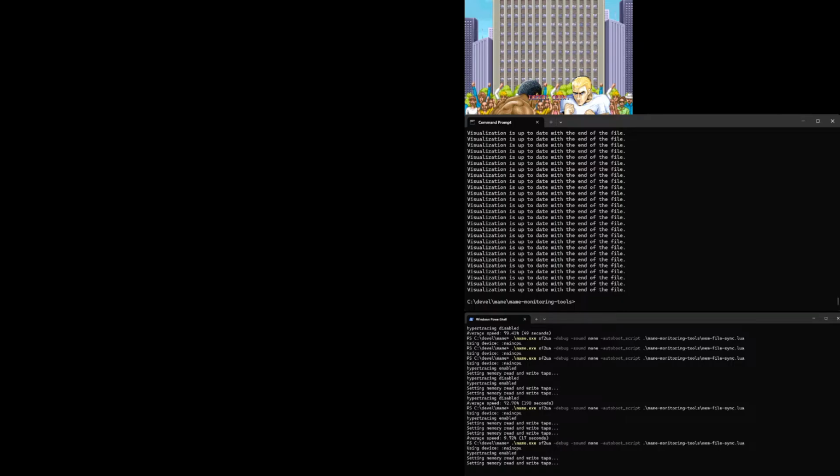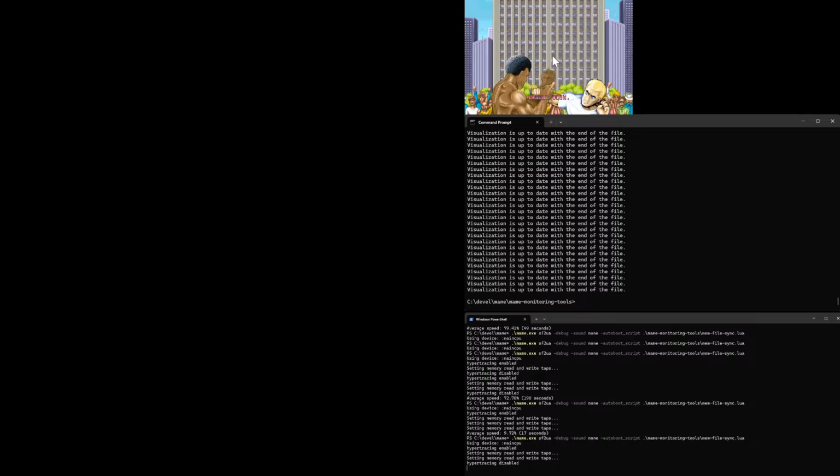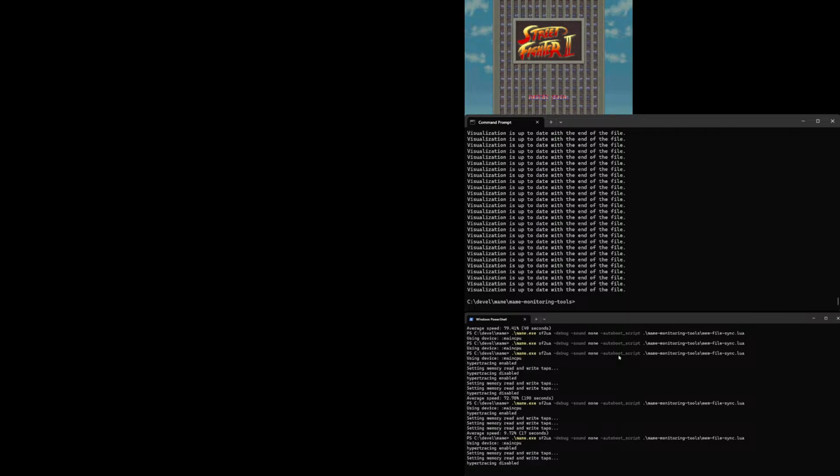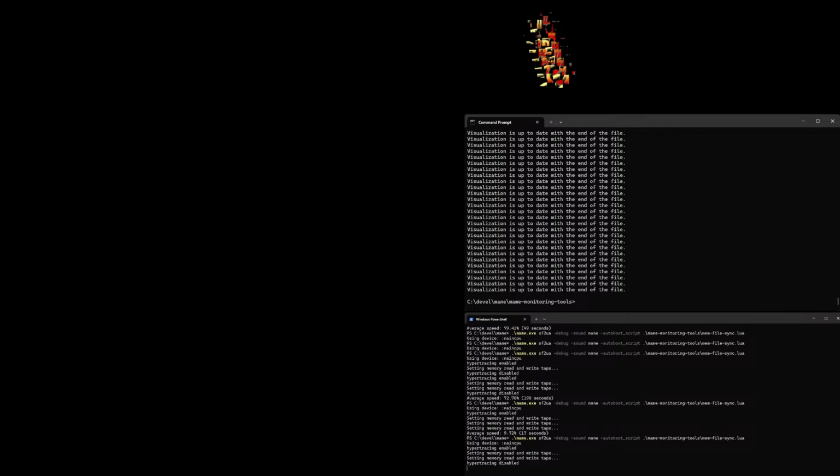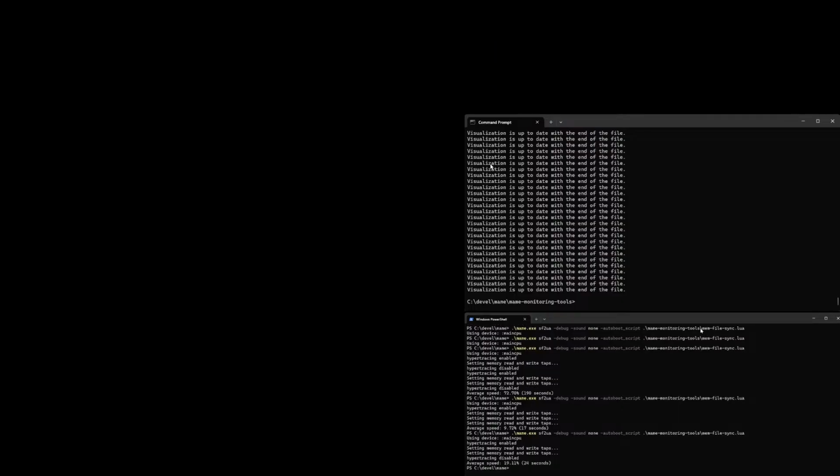Okay, so we're setting the memory read and write taps. And then we're just going to press Control-Shift-D. Is that switching it off? It is not. Control-Shift-D. Need to press it twice. There we go. Now it's off. And now let's kill it. Let's just kill this. All right, we'll just kill Street Fighter.